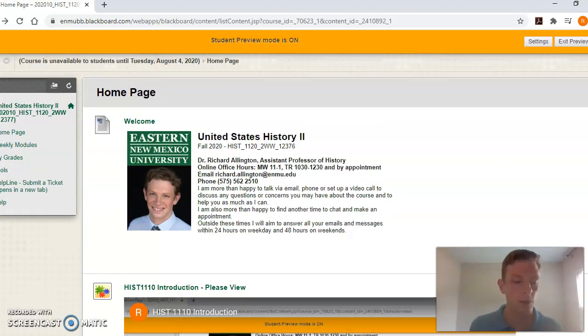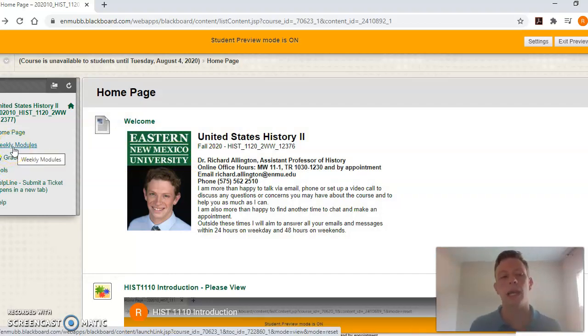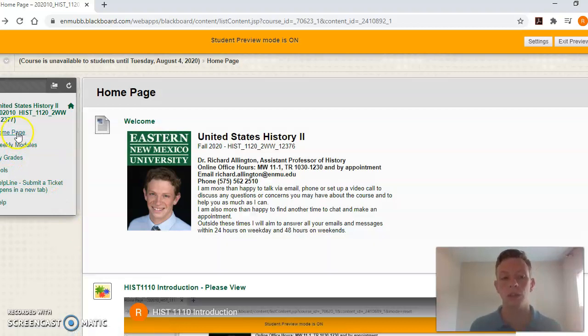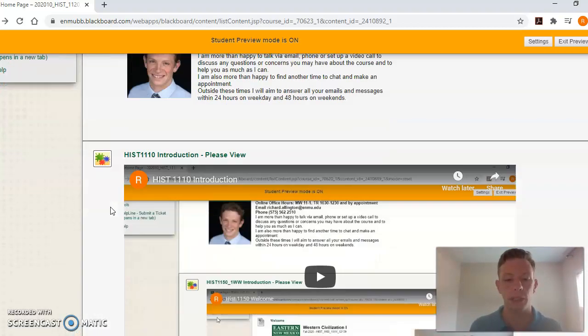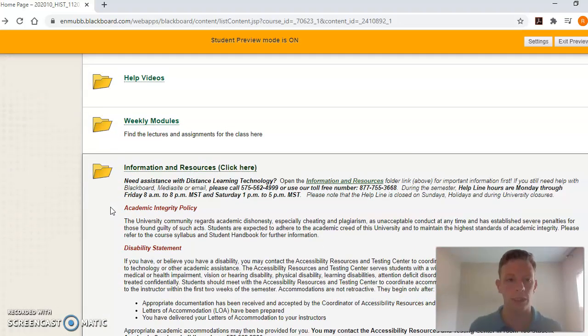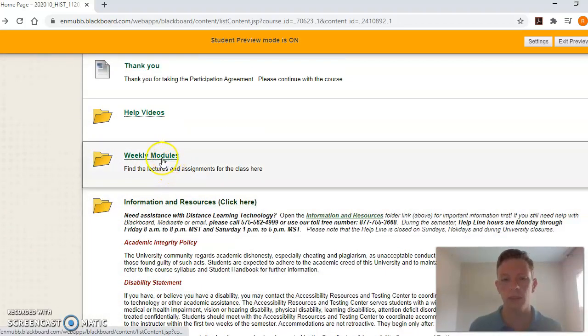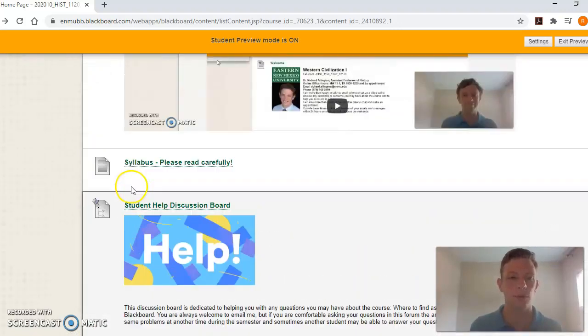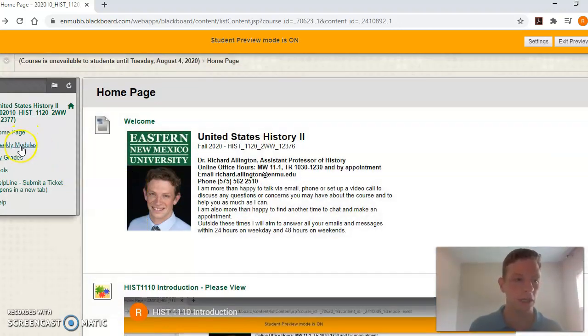And now we want to get into some of the material of the class. The home page will bring you back here. My grades will tell you what your grades are in the course at the time. And then weekly modules, this is the tab that you'll need the most. You can also reach the weekly modules page from the home page menu. If you go all the way down, you find weekly modules here, and it takes you to the same place. So it's relatively easy to find.